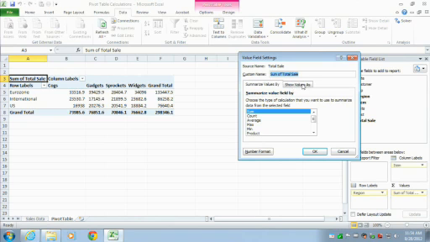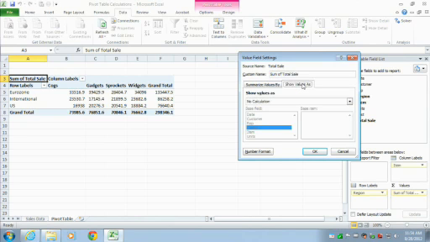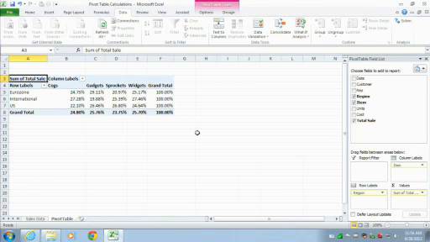And instead of showing the values, I'm going to show the values as a percentage. And I'm going to try percent of the row total. So that's giving me percentages across the rows. So these are going to add up to the 100% of the sales for the Eurozone.